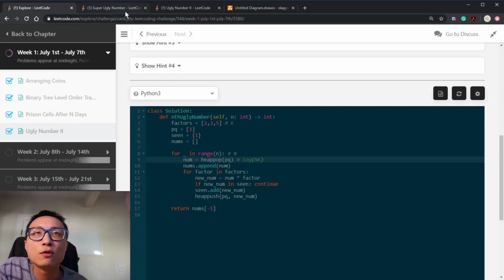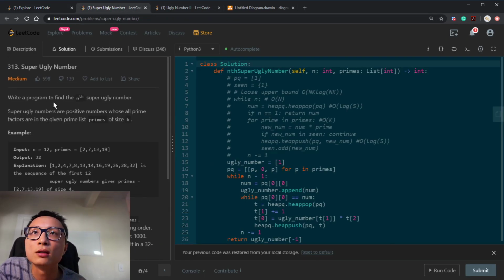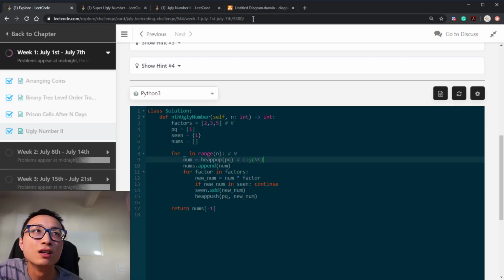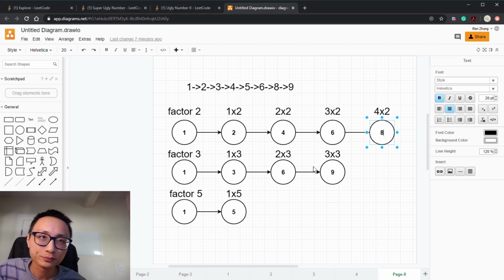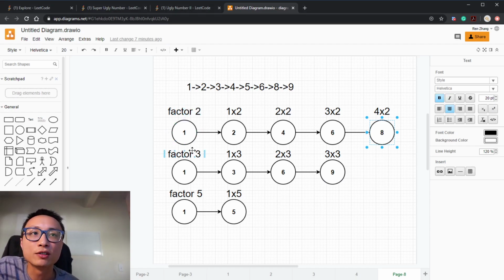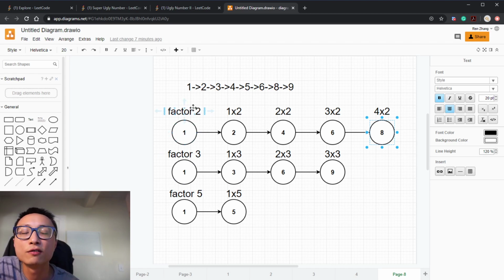That would be the follow-up question, which is this one, 313, Super Ugly Number. I have a video about that, so if you want to see the detail, you can check it out from there. The big idea is that the ugly numbers are actually coming from 3 different lines, so k different lines. Every line is a factor. When we generate a number, we grab the prior, current smallest ugly number we generated, and multiply by a factor on the right-hand side.